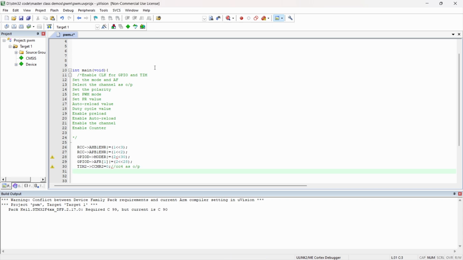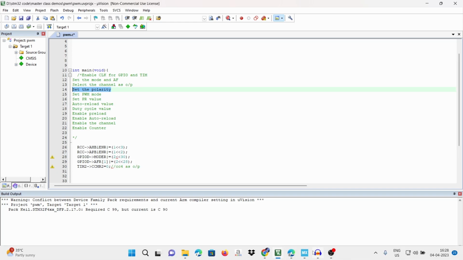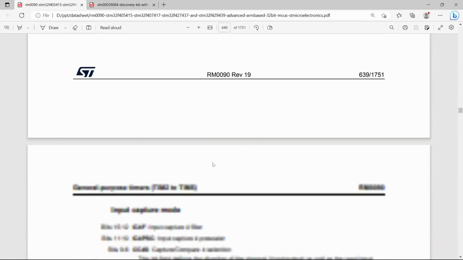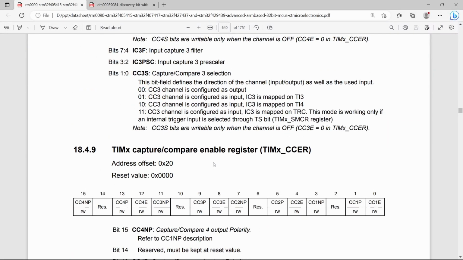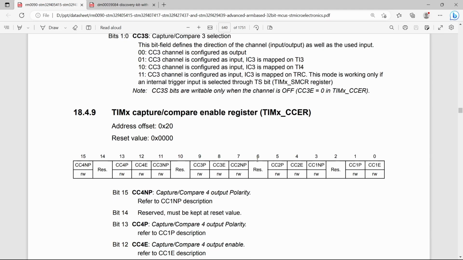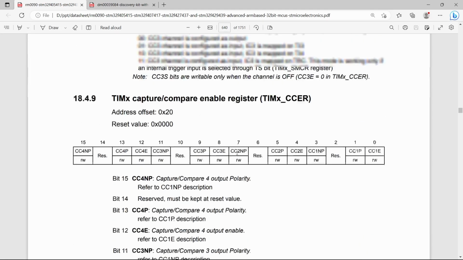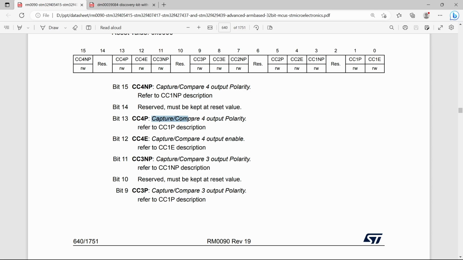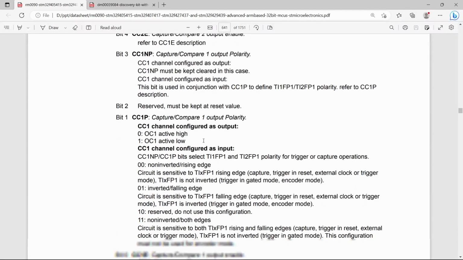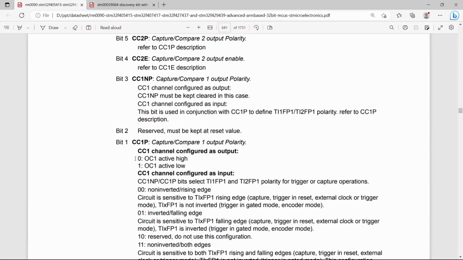Okay. Next what we have to do? Next we have to select the polarity, right? So for selecting the polarity, we have to go to the enable register, compare capture enable register. So you can see we have the 13th bit to enable the polarity. You can have a reference here. If you send a 0 it means active high, that means the initial state is high. If you give logic 1 it means the initial state is low.